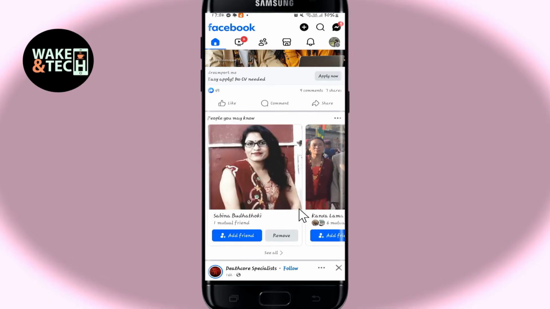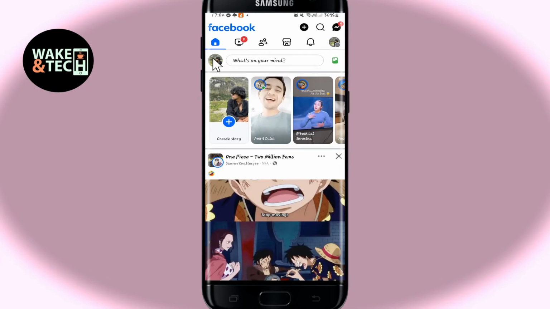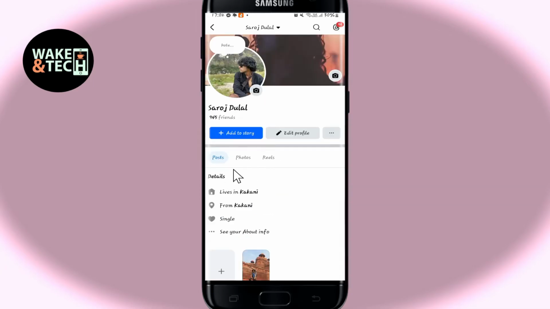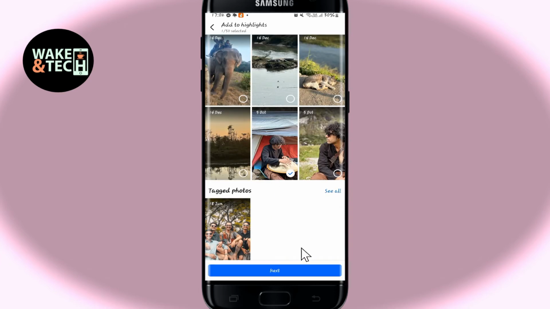After logging in, if you wish to add any highlights within your account, then go ahead and click on your profile icon alongside the What's on Your Mind box. Now, within this section, underneath your details, you will find the highlight section where you can just click on the plus icon in order to create a new highlight.